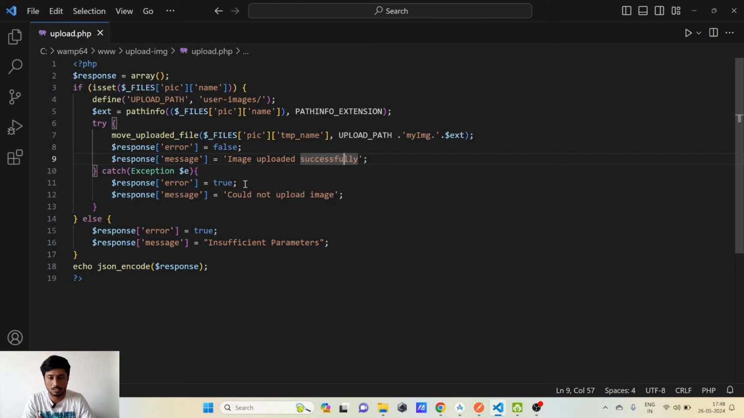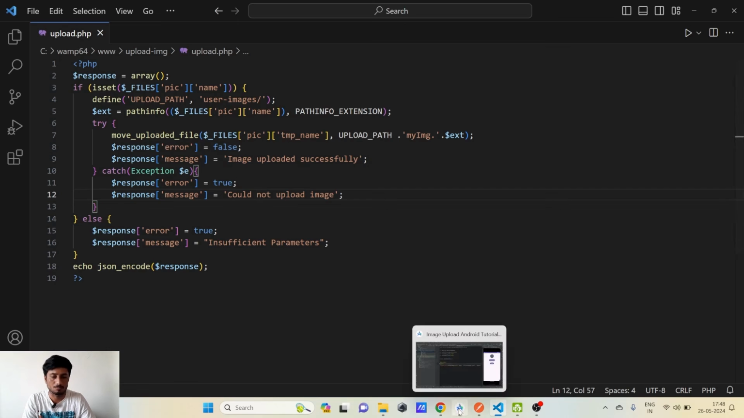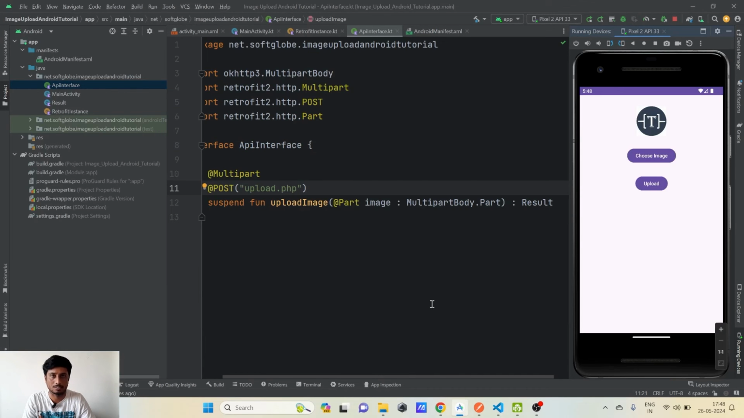And if something wrong happens here, then the exception will be caught here, and the error will be shown here. The error response will be sent to our application. So this is how this PHP file is working.